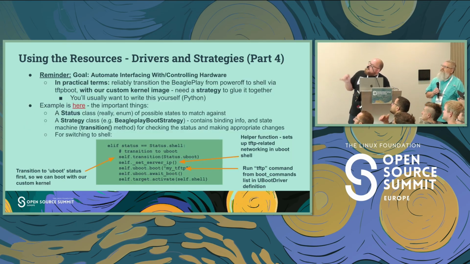So there's a reminder about our goal again. In practical terms, we want to be able to reliably transition from power off or do a power cycle and get to the shell, assuming that our kernel is going to boot, the device tree is well formed, all that. The last thing we're going to need to do that is write what's called a strategy.